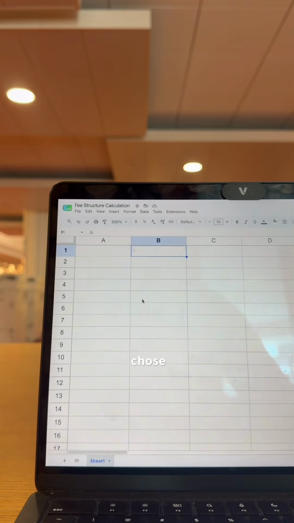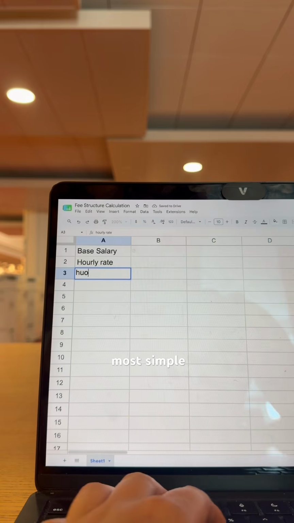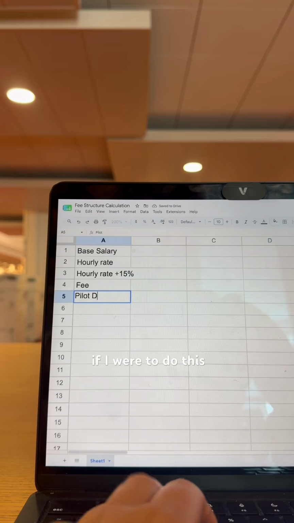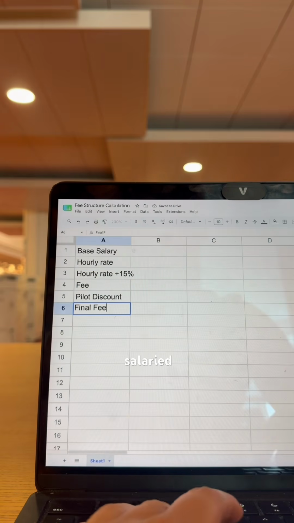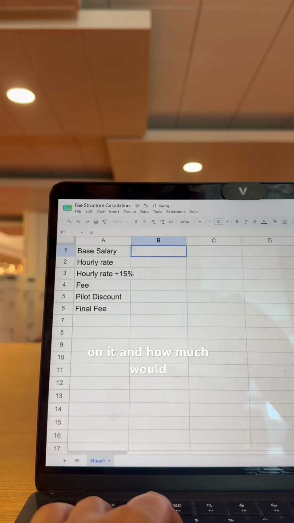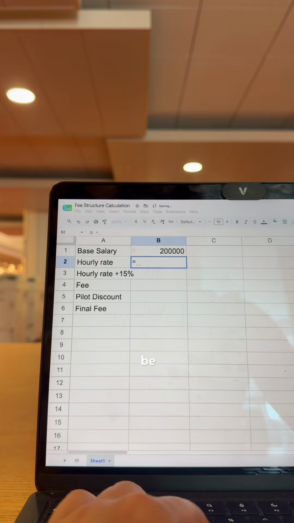The method that I chose for my fee calculation is what I consider most simple. Basically, it's asking if I were to do this project in a salaried job, how many hours would I spend on it and how much would my hourly rate be applied to that project?